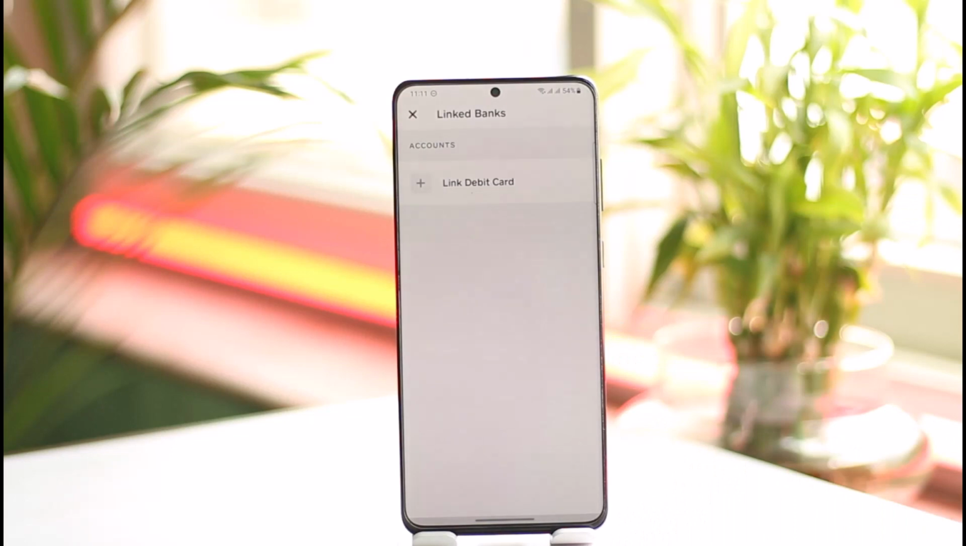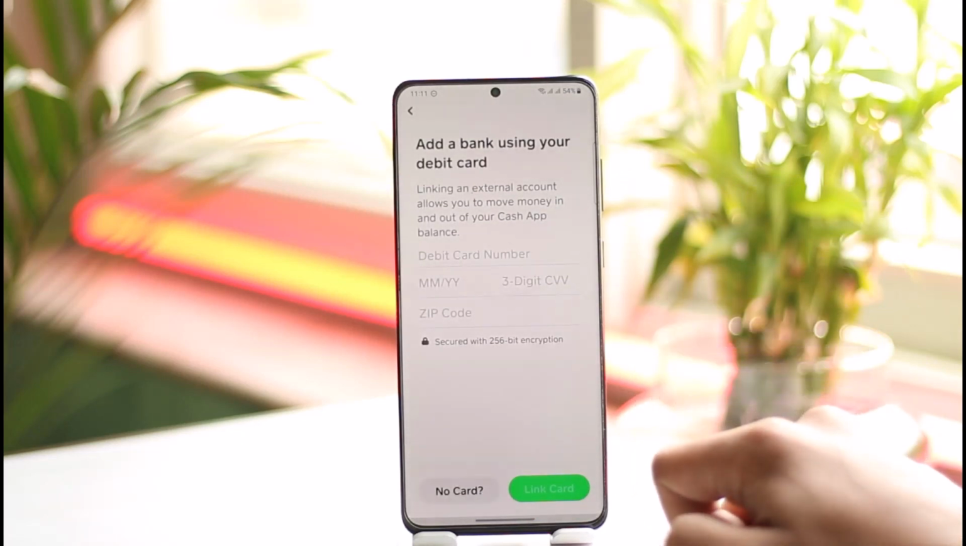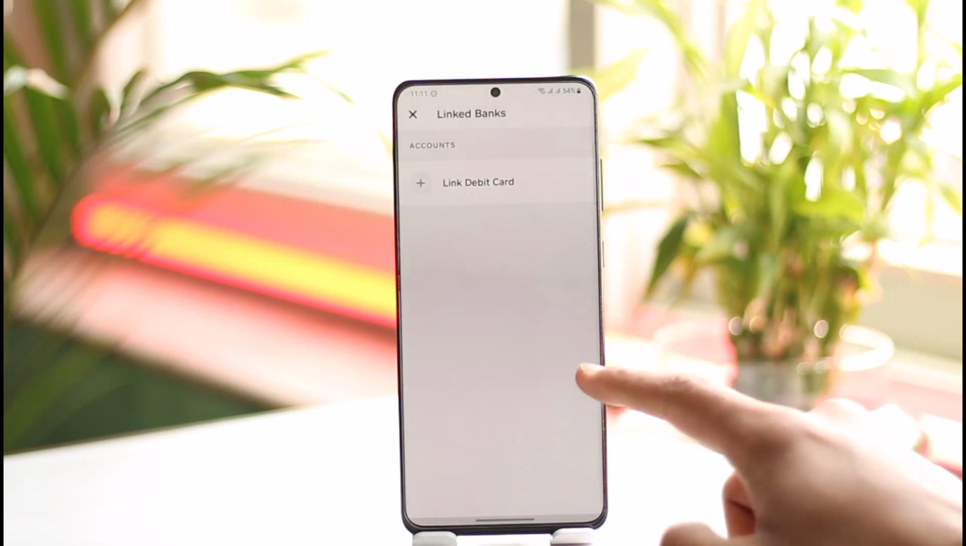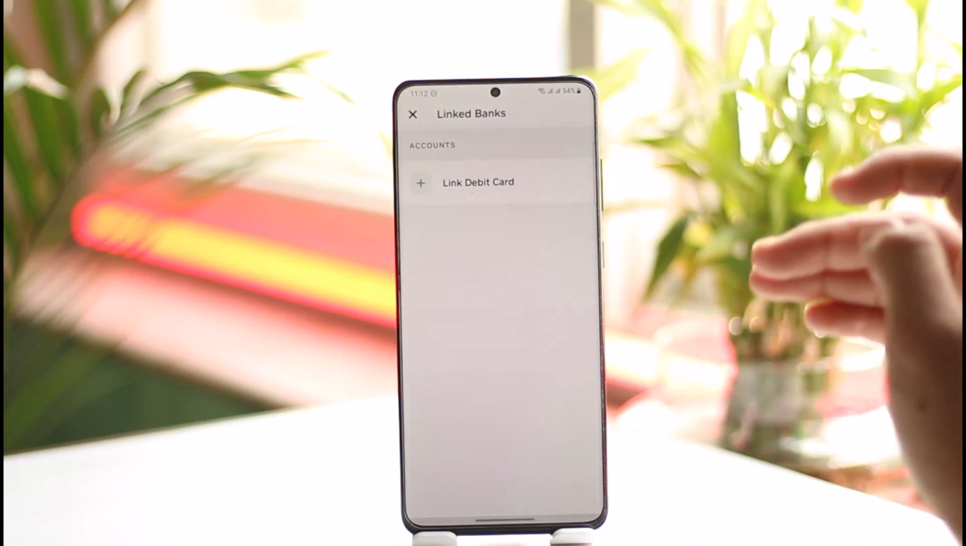Once you tap the option called linked banks, right over there you'll find a section where it says linked debit card, so you want to make sure to tap on the linked debit card option. Now right over here, if you have already linked a bank account, you'll most likely find those bank accounts here, and if you tap on the bank account, you'll find the option to either remove the bank account or to change the bank account.